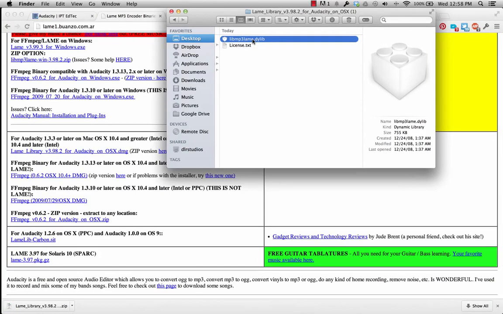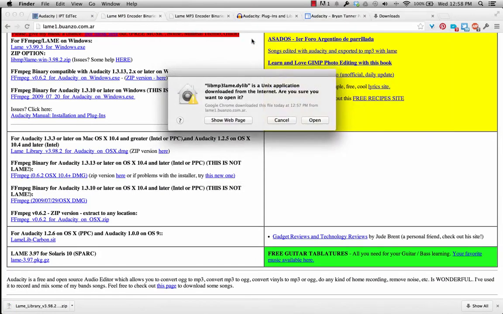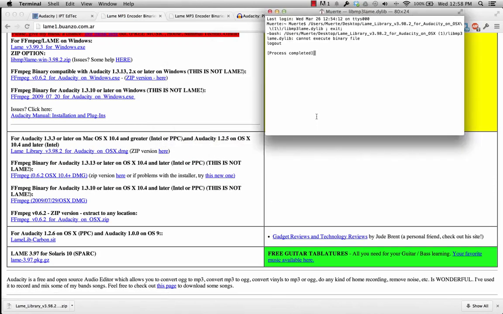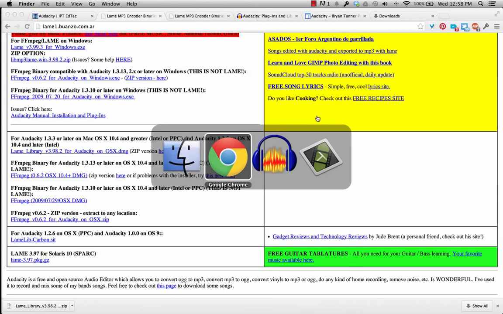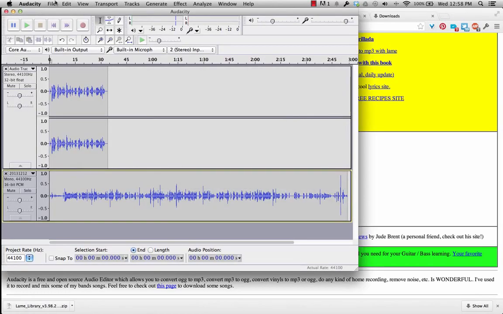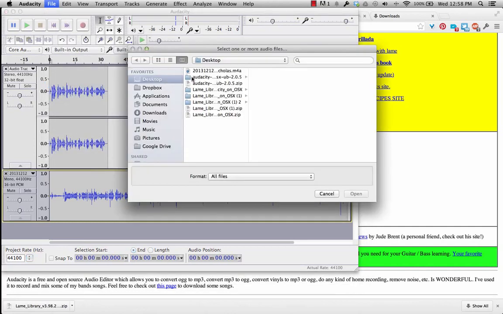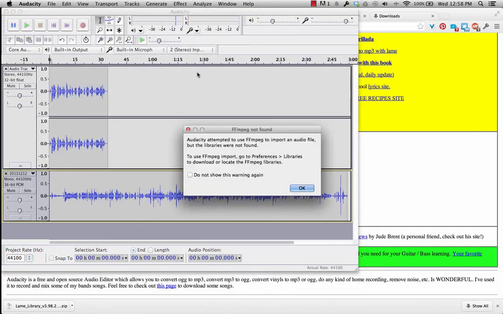Okay, I'm going to do the same thing. Option, double click, open, process complete. I hope that was the right one. Otherwise I just duplicated my work.